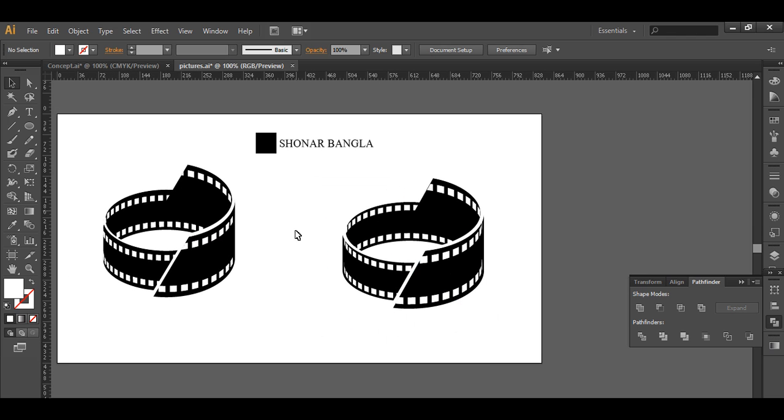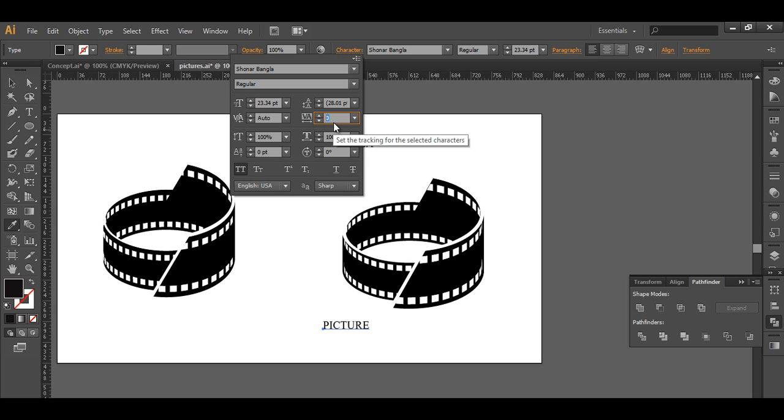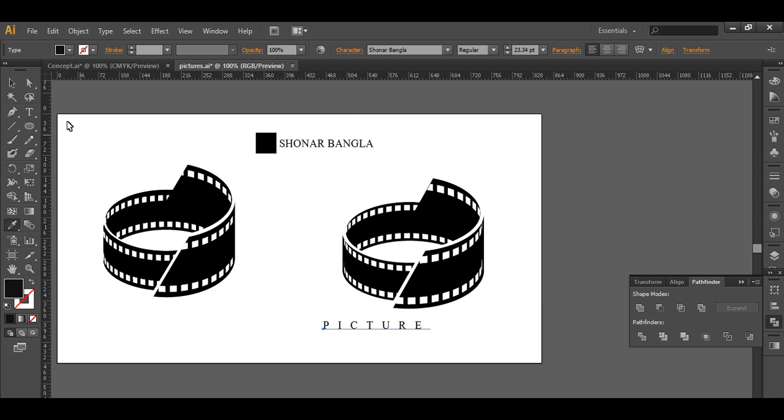Last thing, we'll add the text. So with the Type tool, type out the text, that is PICTURE, and the font which we are using is Sonar Bangla, and we are using capitals. Here you can go, this is regular, and in the character panel we have to give an adjustment here, around 650. Let's check it out. Okay, now after that just place it there.